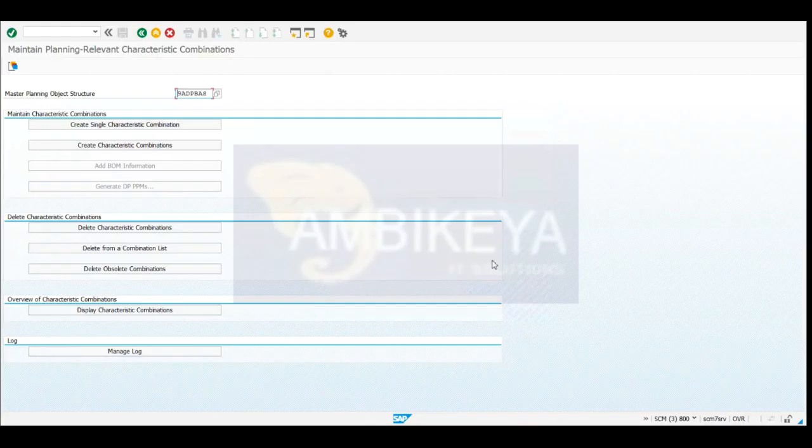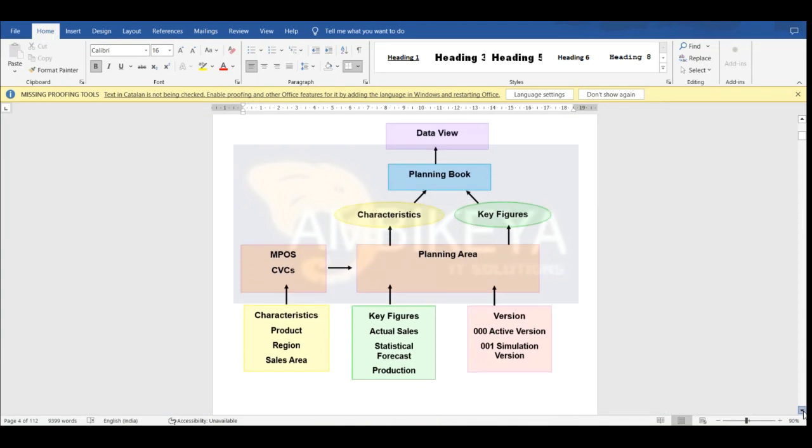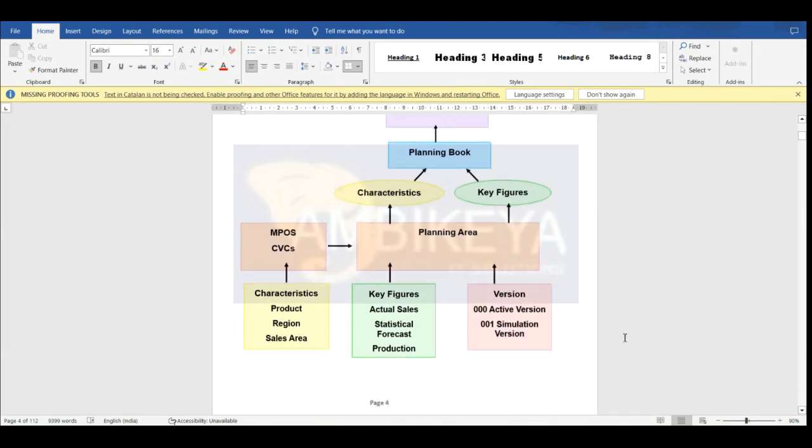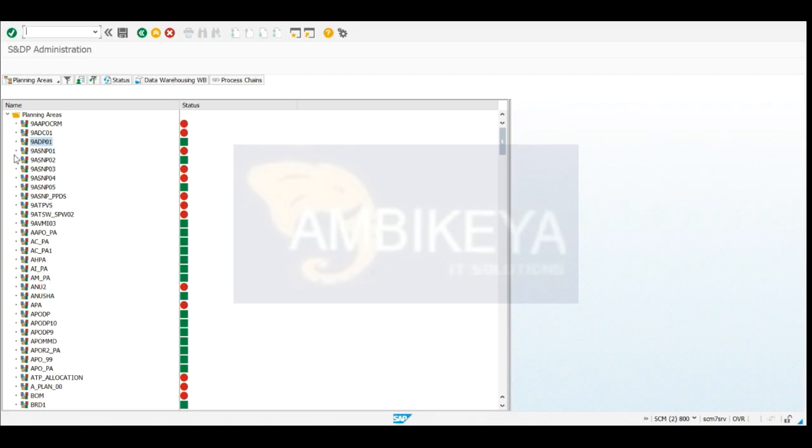So finally, we are pushing MPOS and also the key figures and version into the planning area. So now the planning area contains master data and transaction data, no? Yes. Why do we need master and transaction data for our planning, for our forecasting? Correct. So now we assigned everything. How did we assign this MPOS?